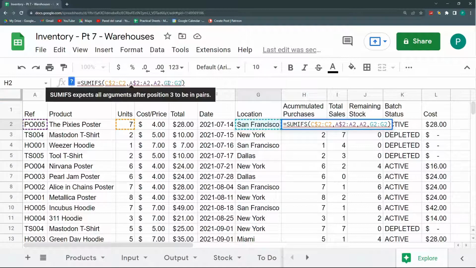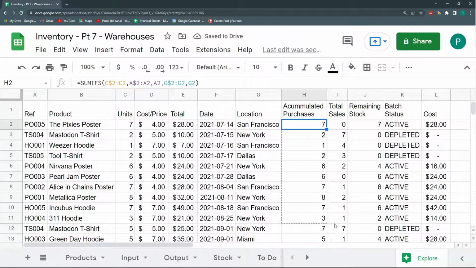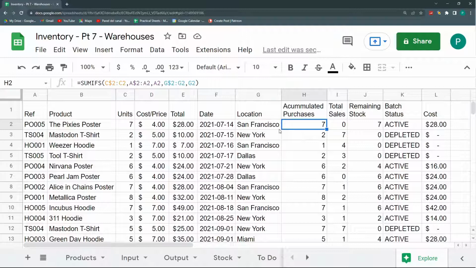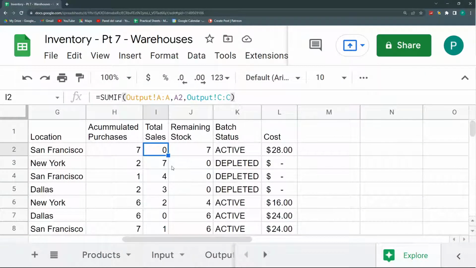But I'm going to fix the first row, and it should be the same as G2. Let's drag it down, and you see that there are some changes because now it's separating the purchases by warehouse. So the total sales, I should also do them by location. So again, let's do this so you can see the formula better.